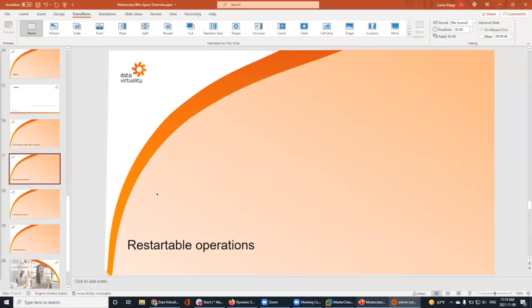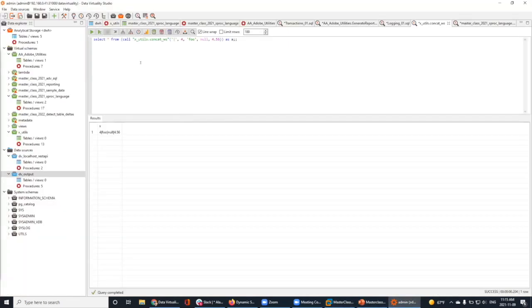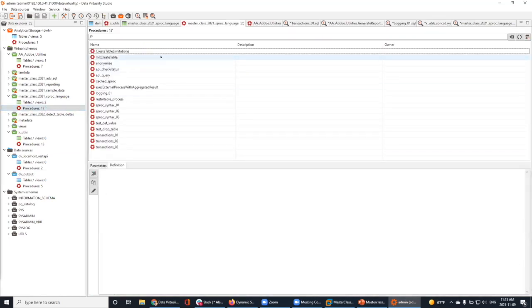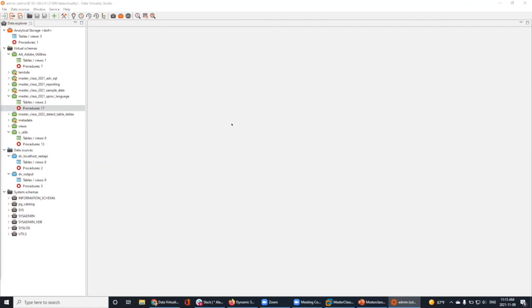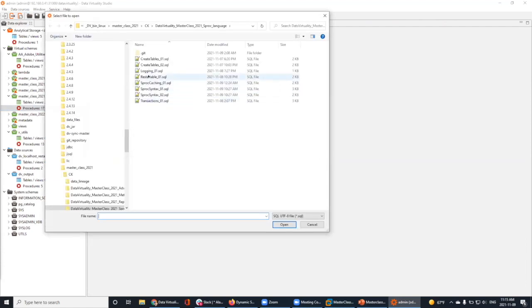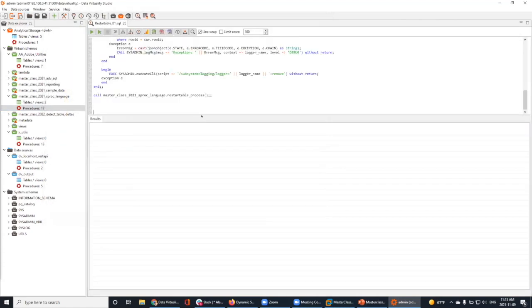So the next thing we're going to look at is restartable operations. This has kind of been one of the culminations of our system here, right? So I'm going to close all of these, and I'm going to look at the file called restartable.